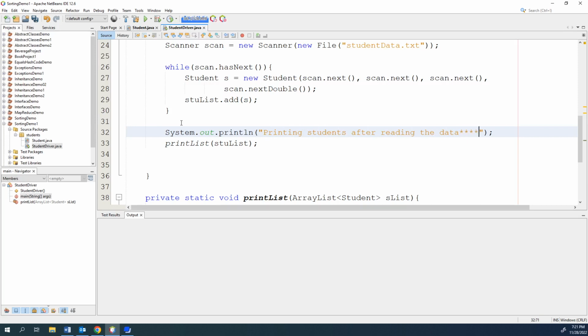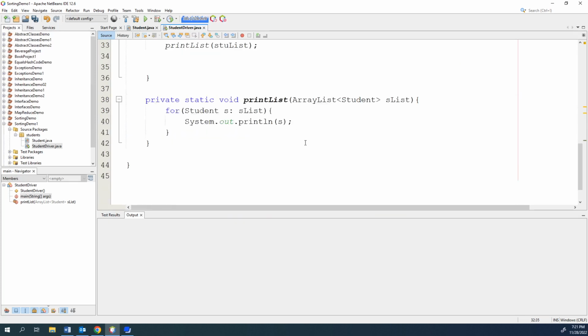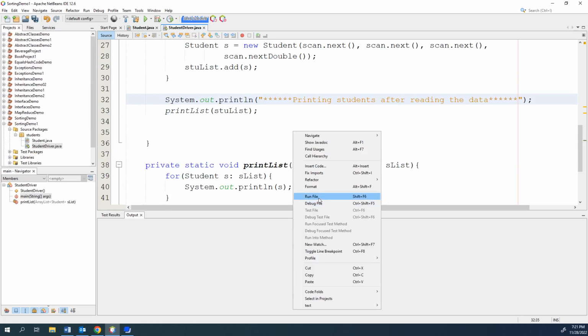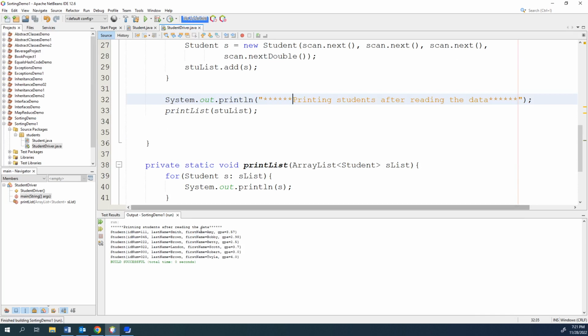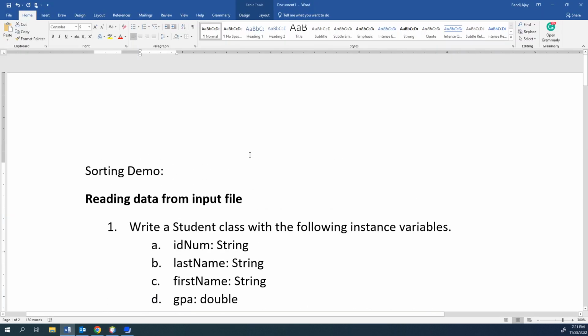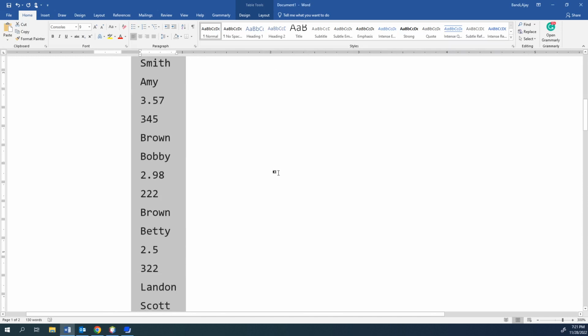I'm going to put a few asterisk symbols so that we can see. Okay, let me run this program and see what output we are going to get. If you notice a little bit here, I'm not sure how to zoom here. So I got student ID numbers, first student, second student, all the 6 students' data. Okay, so we are done with my first part, which is reading data from the input file.